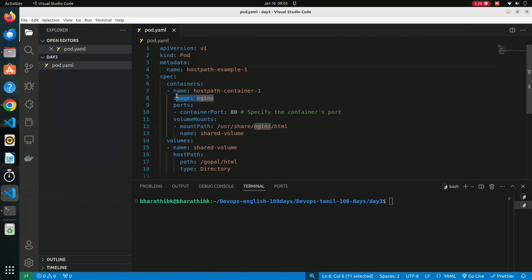So where is this image pulled from? This image will be pulled from Docker Hub. This is port 80. Okay, and this is a volume mount. You see, this will be created inside the pod. This directory will be automatically created inside the pod once the pod gets created.